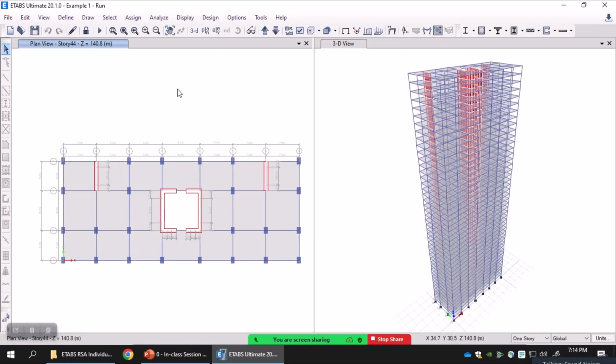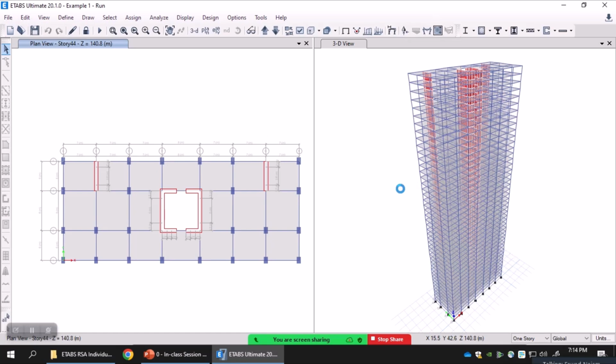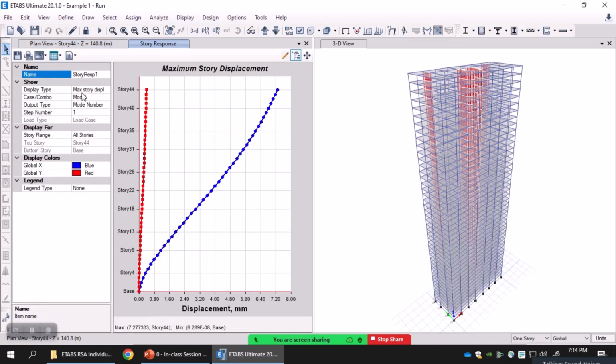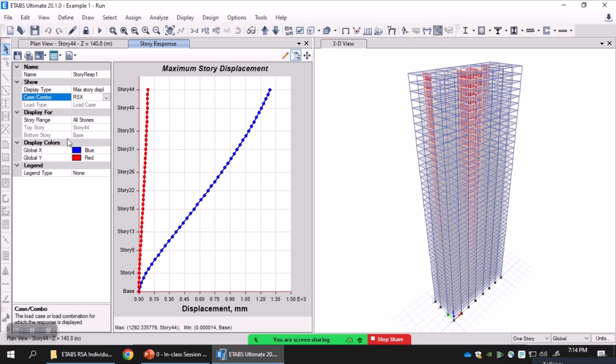For example, let's see the story response plots from the display menu, and in here we can select any response type, for example maximum story displacement, and the case we can select as RSX, which is our case, this one. So you can see here that since the response spectrum was applied primarily in the x direction of the building, therefore the story displacement in x is shown here.